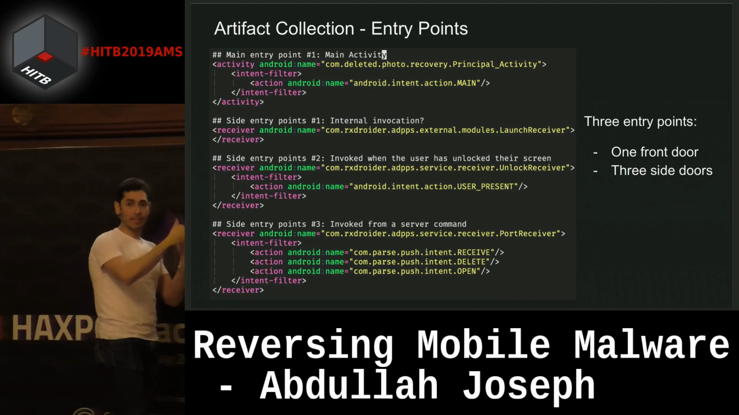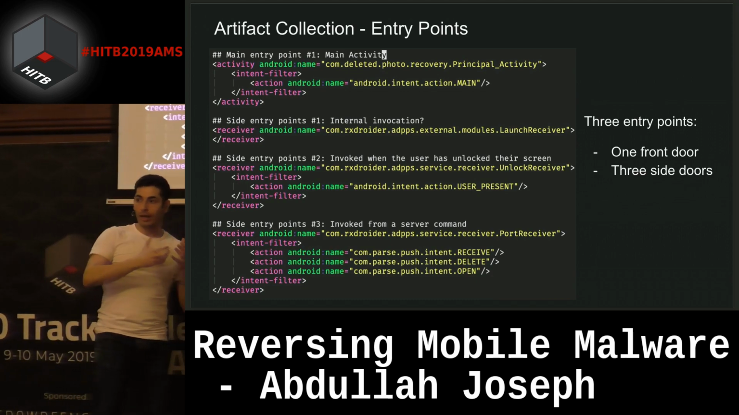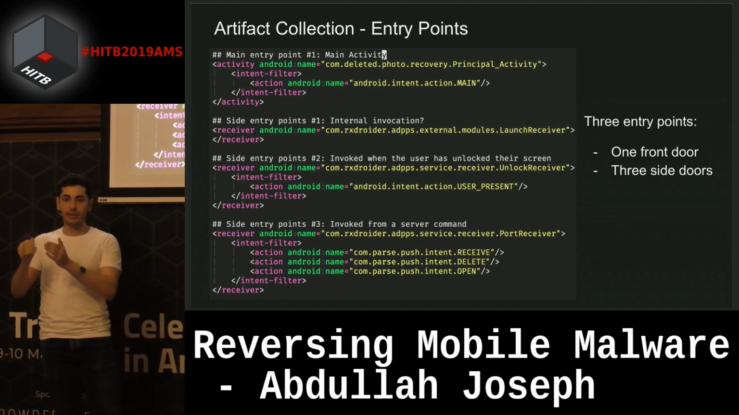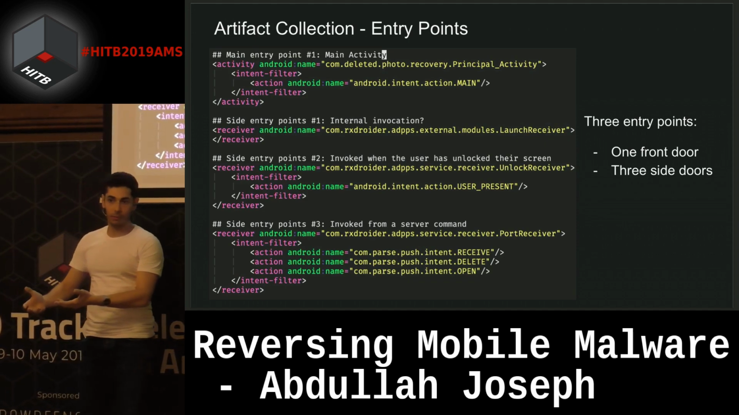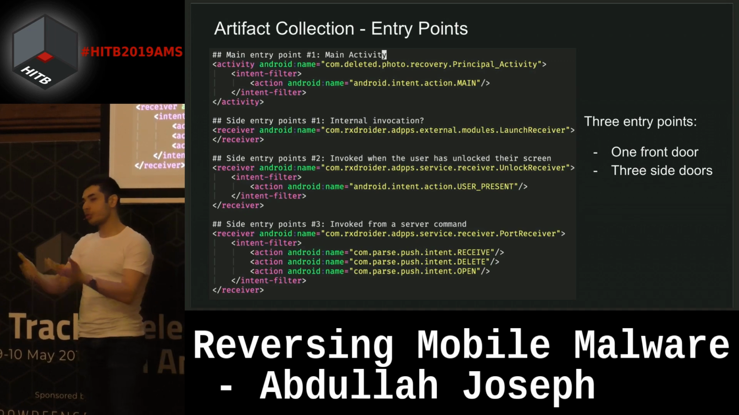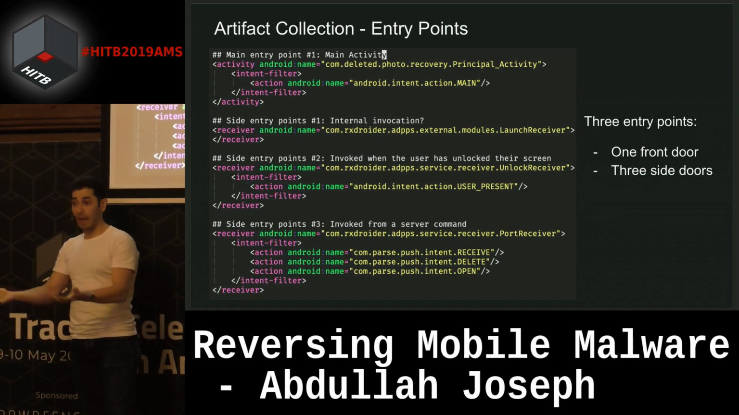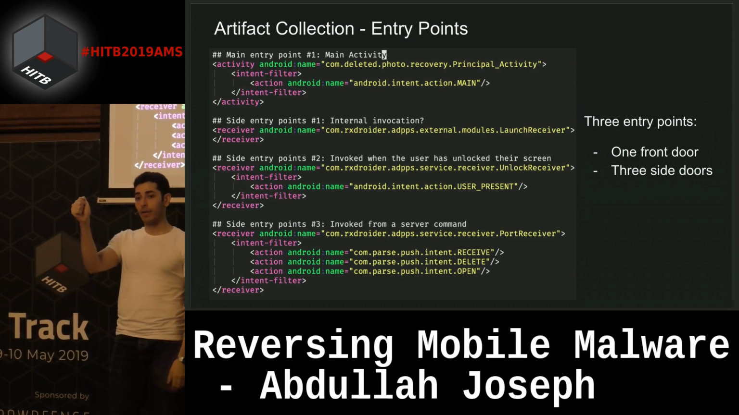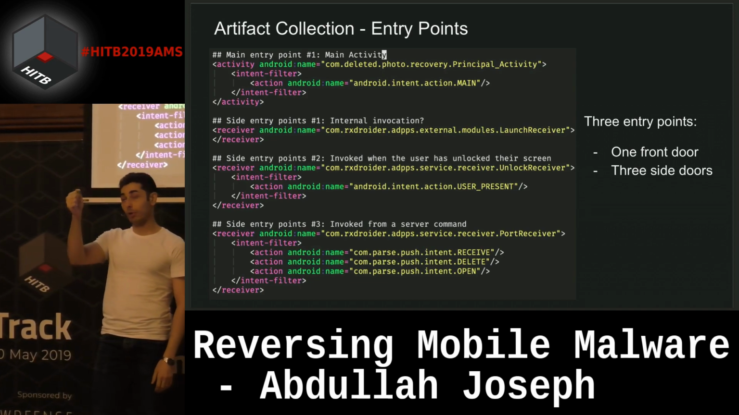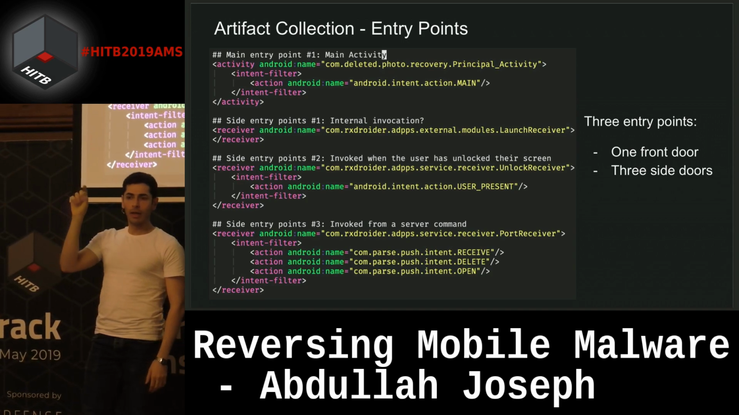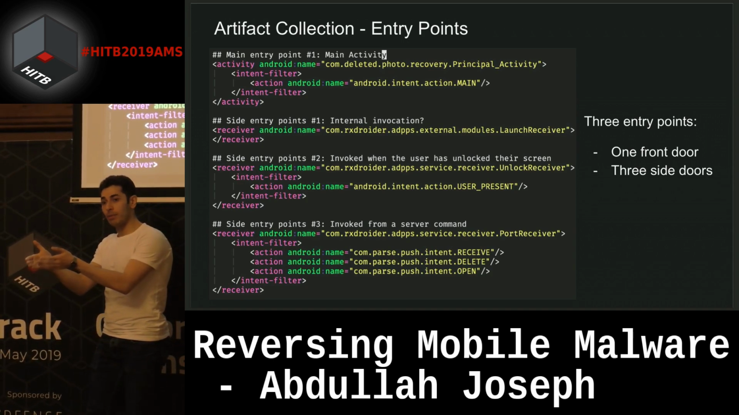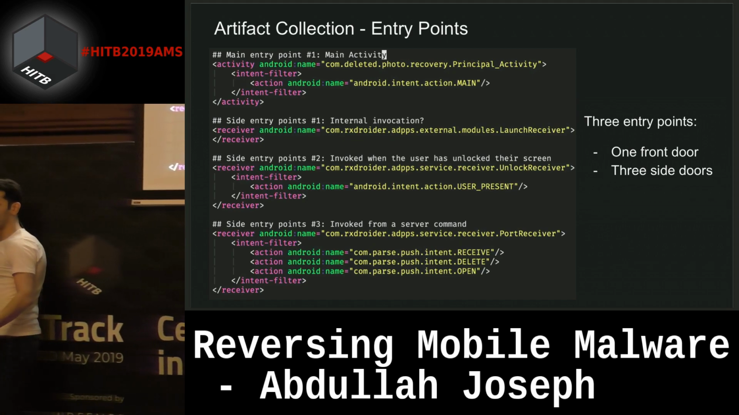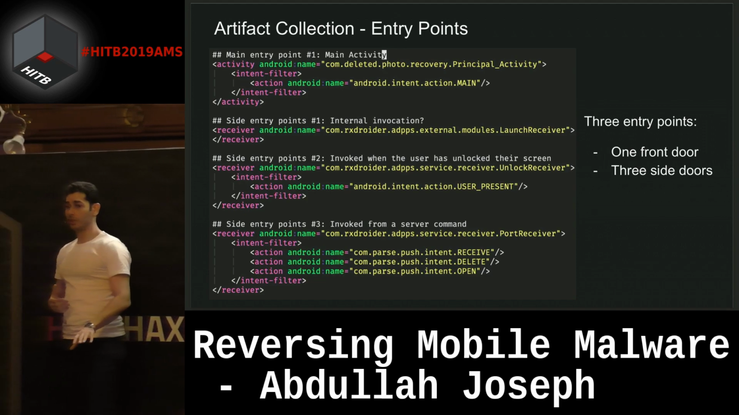So, entry points. This is basically the first point of contact between the app and the operating system, and this is usually launched by the user. The first one, the main entry point, is required by Android applications. It's called the launcher. So basically, when you click on the app icon on your home screen, on your dashboard, this is the piece of code that gets activated. And there are 3 other side entry points, and this is perfectly legal in the Android ecosystem.